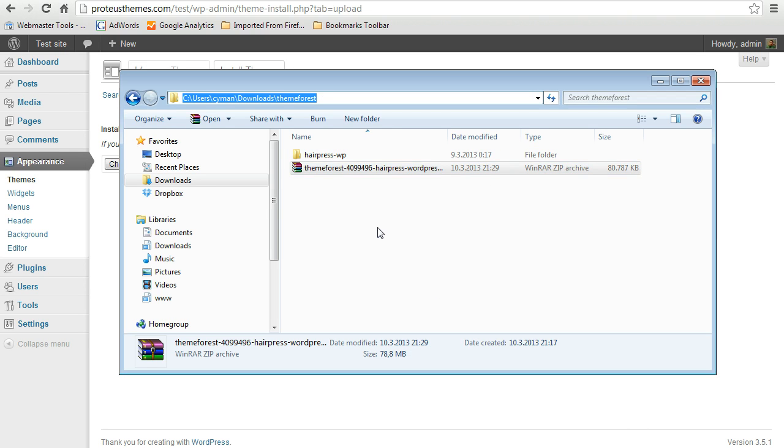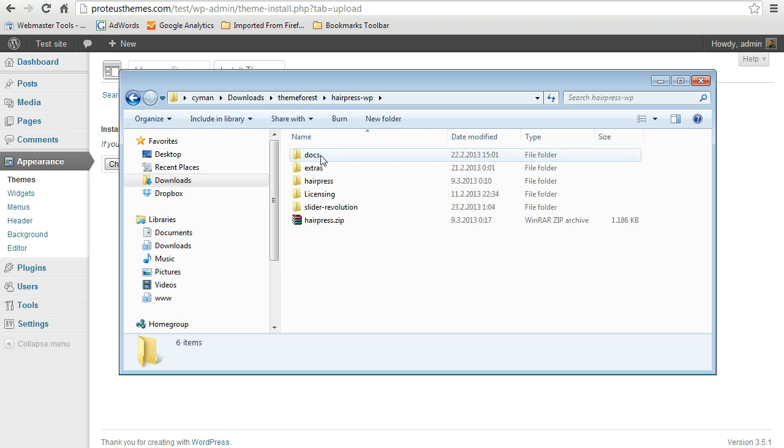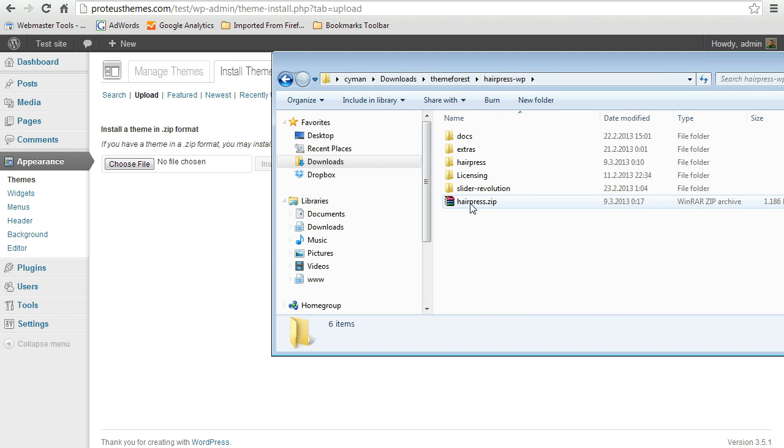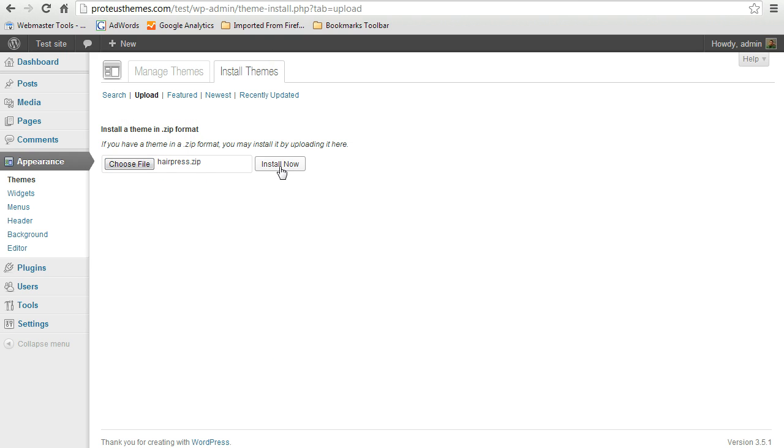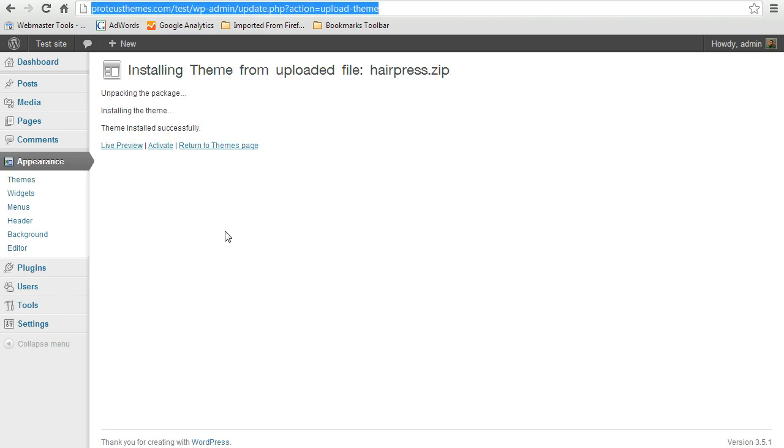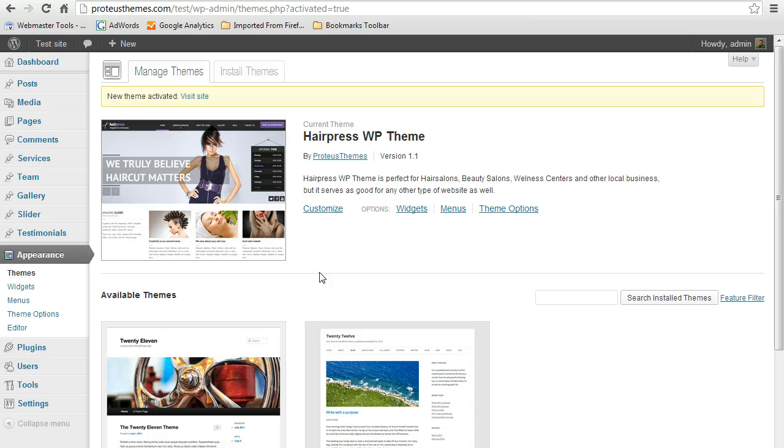And now when the file is unzipped, let's go to this folder. And here you have the hairpress.zip file, and you need to upload this one to WordPress and click Install Now and wait for the file to be uploaded. When the theme is uploaded, let's click the Activate button. And here we go, our Hairpress WordPress theme is now uploaded and activated.